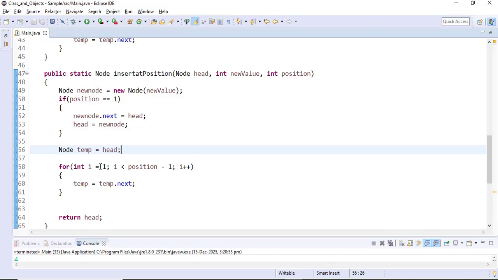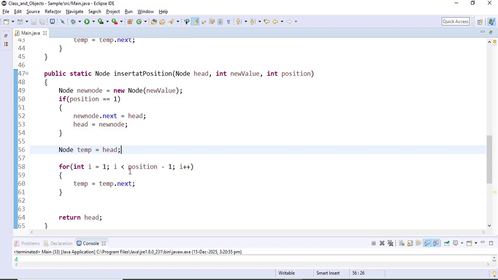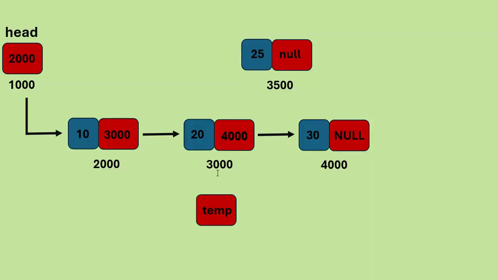Check i equal to 1. 1 less than 3 minus 1 is 2. 1 less than 2, yes, condition is true. If the condition is true, I have to go to the next node. So temp equal to temp dot next. I'll go to the next node. Now i value becomes 2. 2 less than 3 minus 1 is 2. 2 less than 2, condition becomes false. I'll come out of the for loop because I have reached the second position.